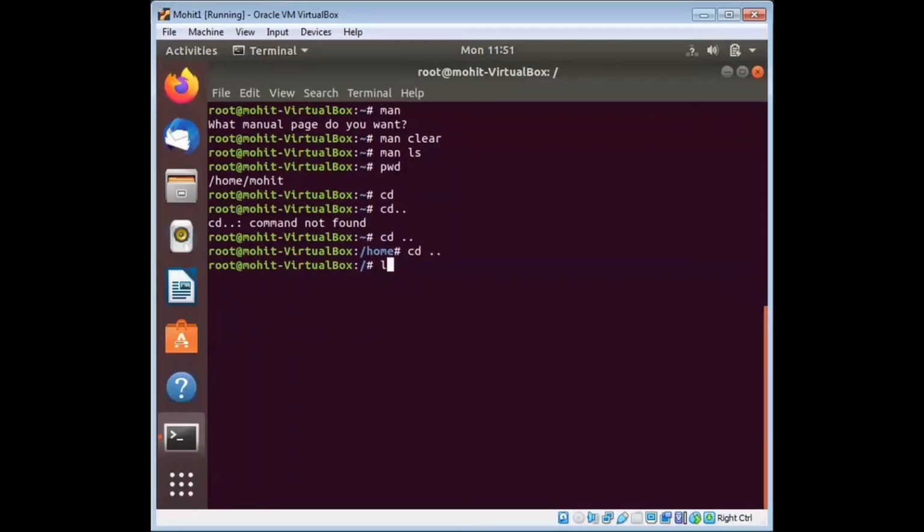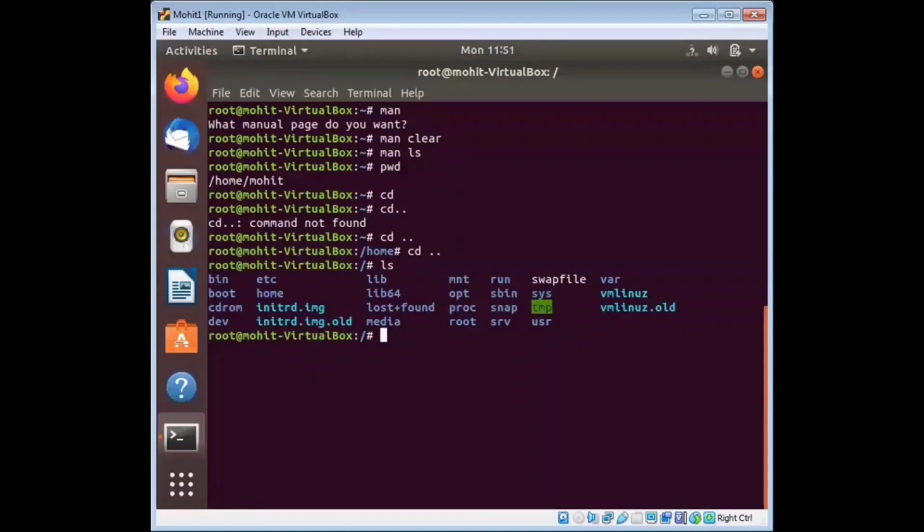Next command is your ls command. This is a very important command. The ls command is used to list the contents of a directory. The syntax of the ls command is ls space options file directory. These are your directories and files. This is your file. These are your directories. ls means list, list the contents of a directory.